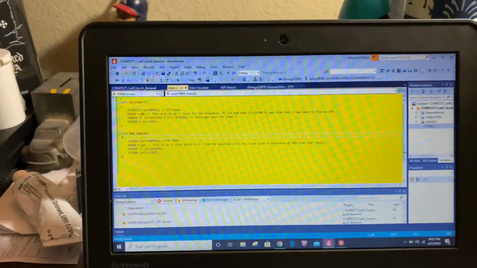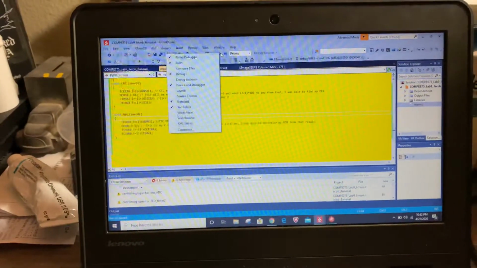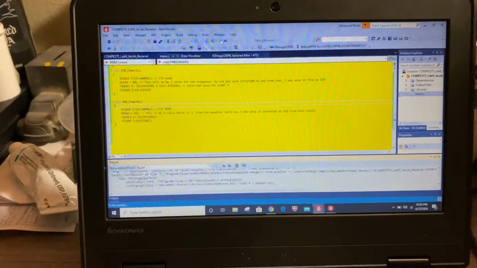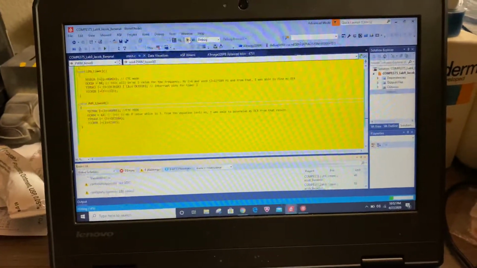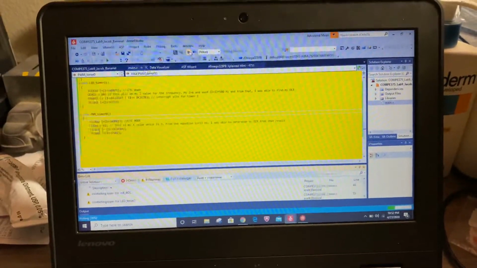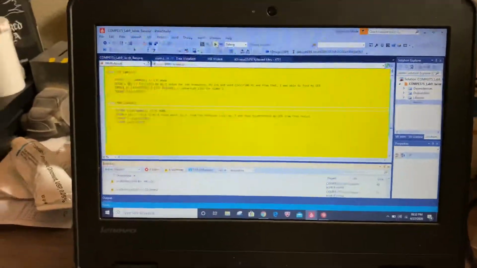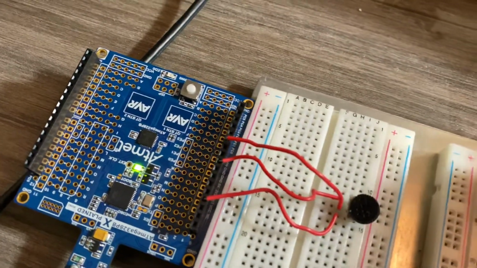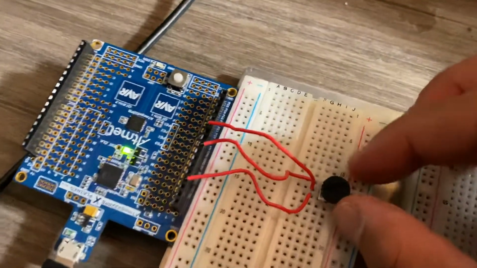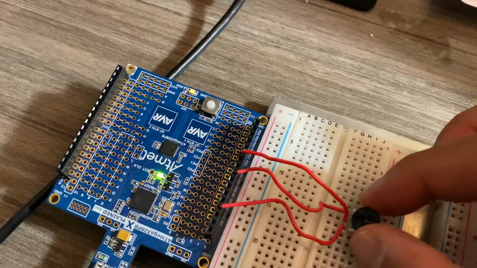So when I run my code, successful. And so it's all the way to the left. Now as I turn it, it gets dimmer.